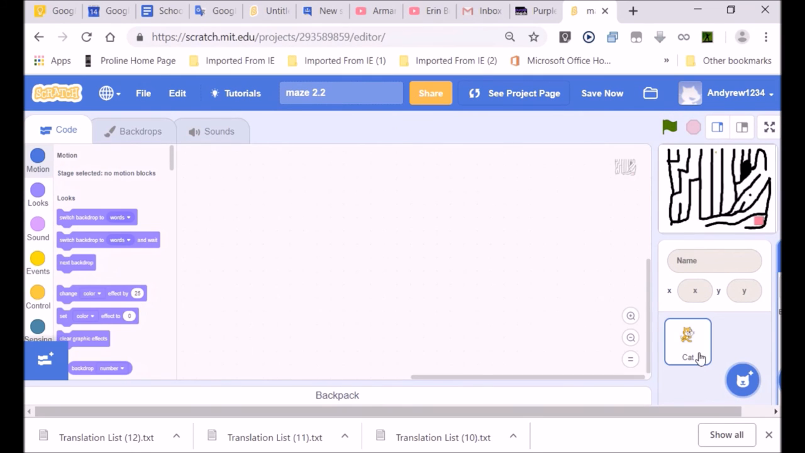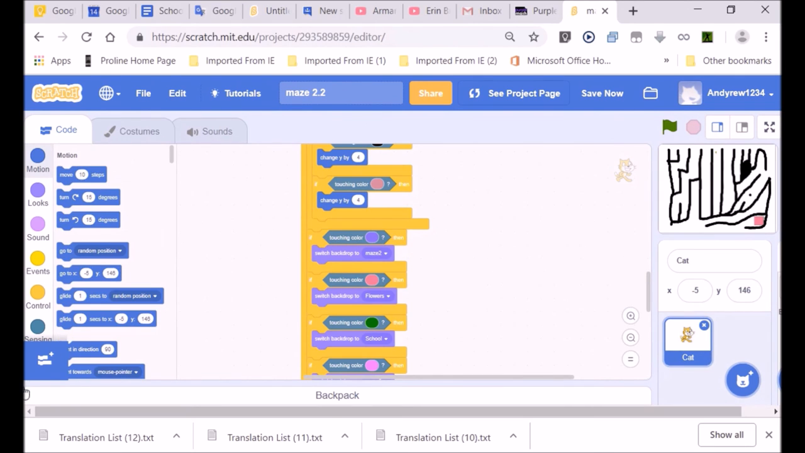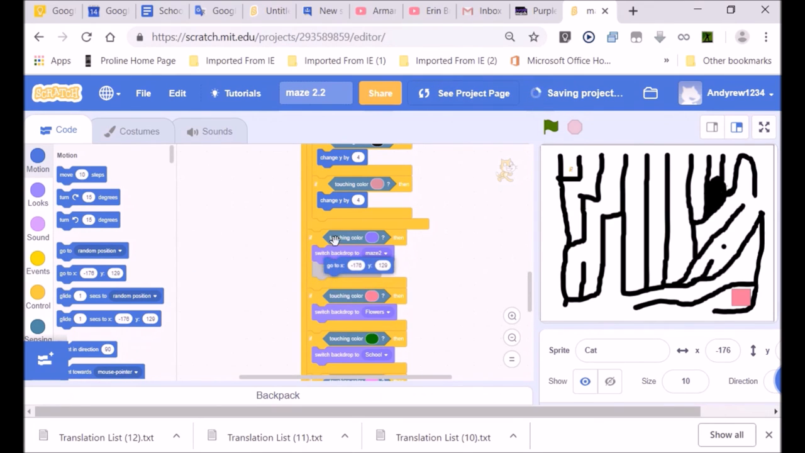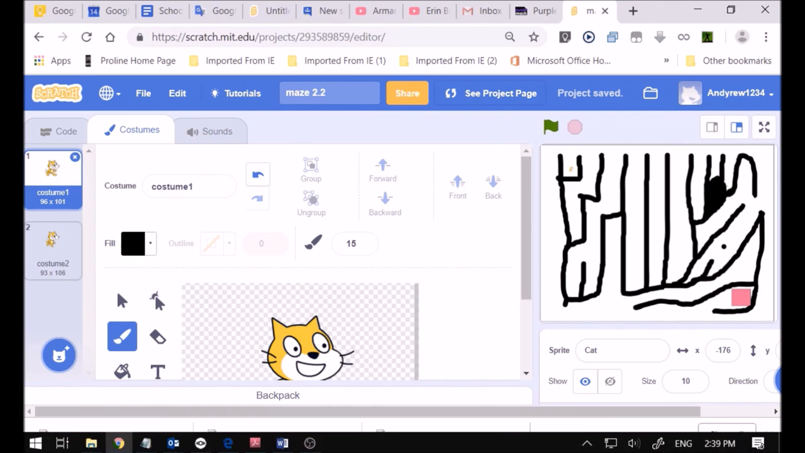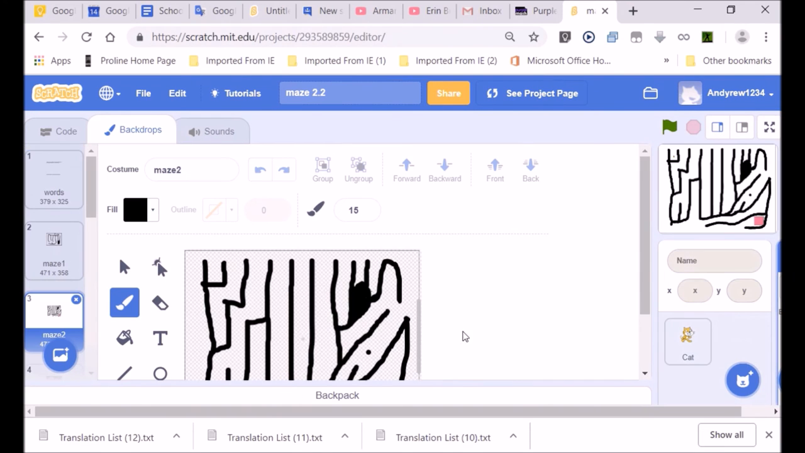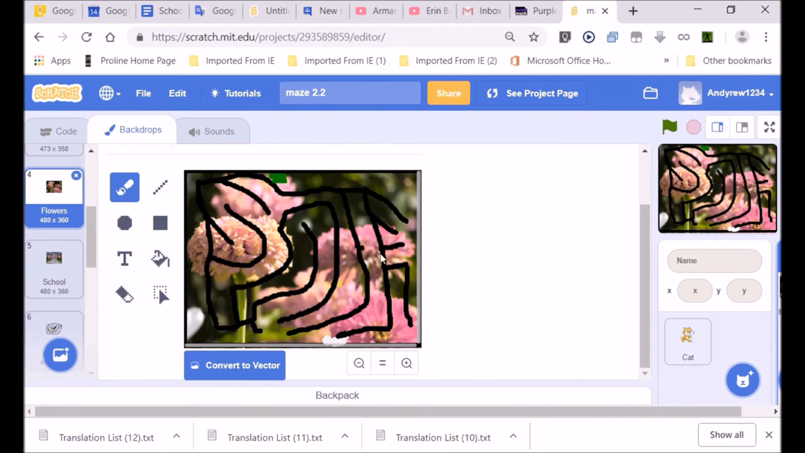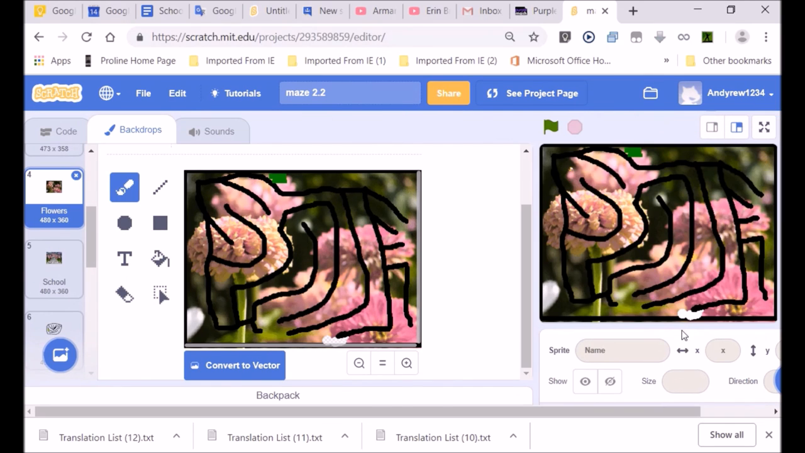I'll go to maze 2, code. For this one, I'm going to make the scratch cat go there. I'm going back to backdrops. I'm going to switch to flowers. I don't want it to be there. I'm going to move it there.